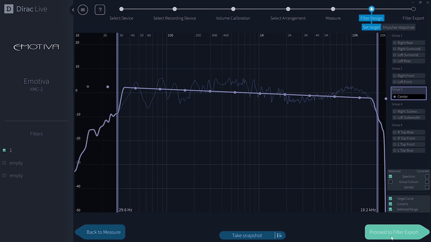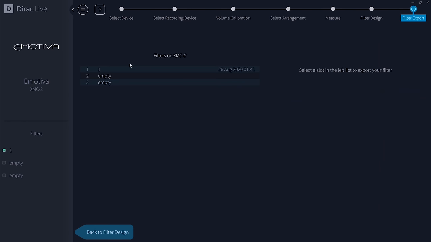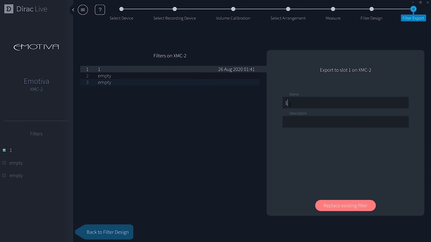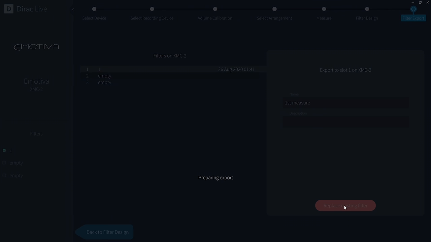Once you're done, click on Export Filter. Choose one of the three slots and give it a name. Click on Export, and it'll save over to the XMC2.